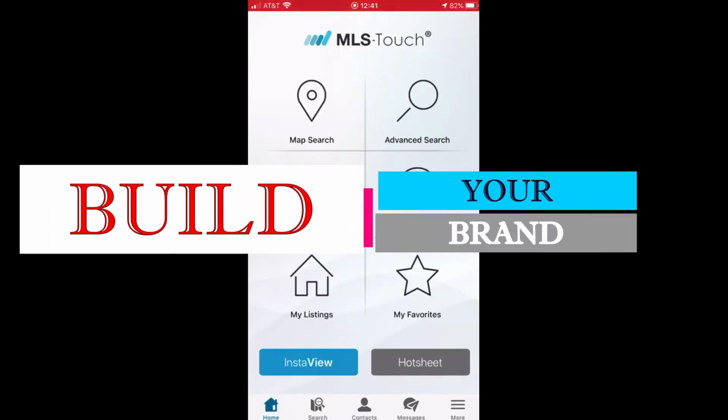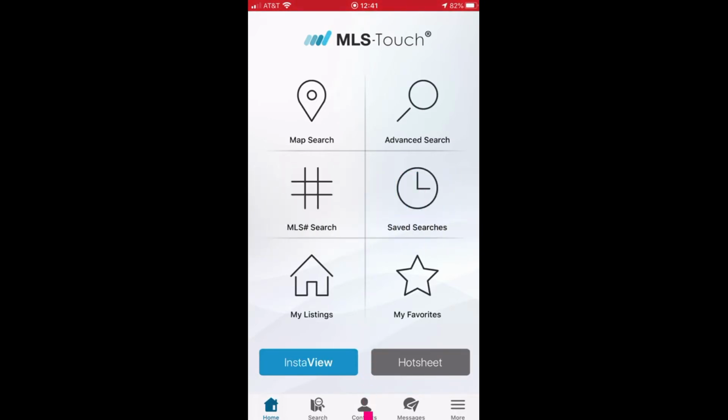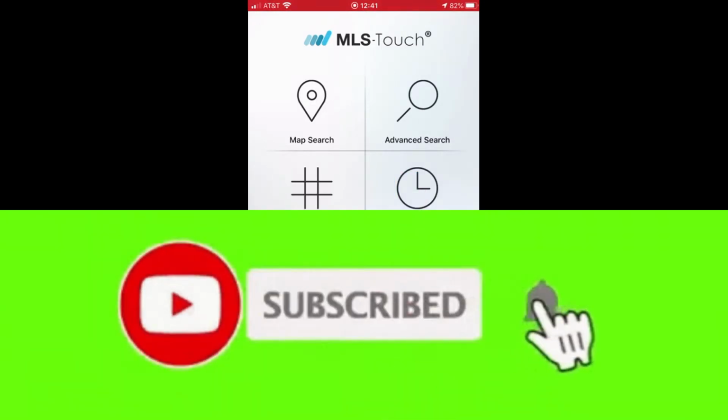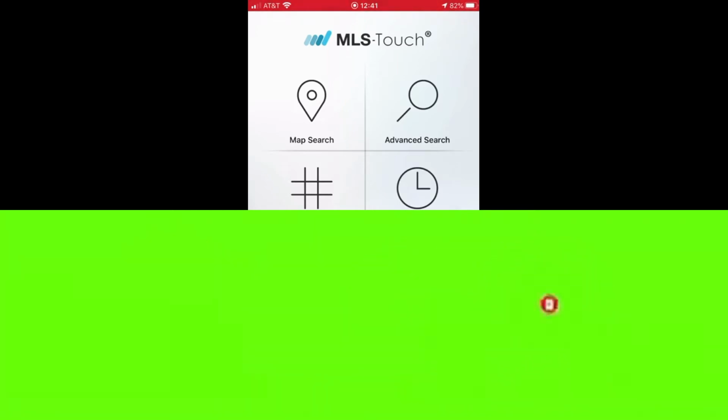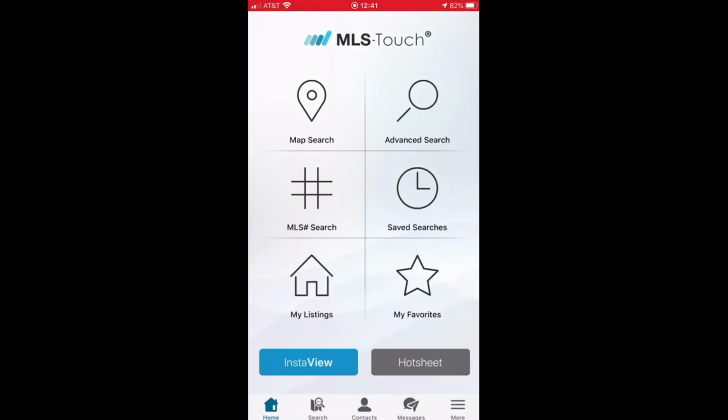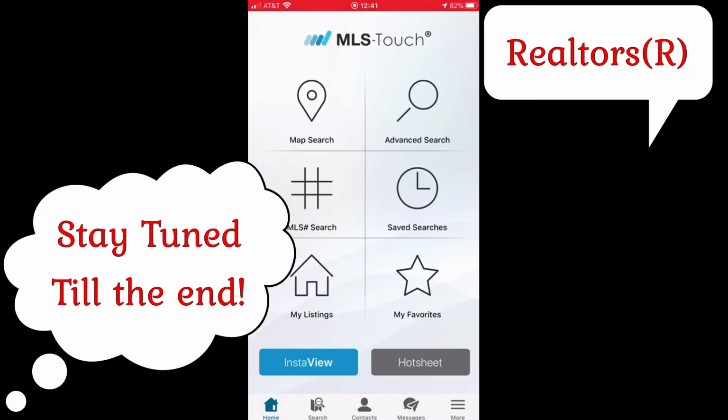Today I decided to do a short tutorial about the MLS Touch app. I think that unfortunately not many realtors are aware of the features this app is offering, and there is one specific very cool feature that I highly recommend you use. But let's start from the beginning.